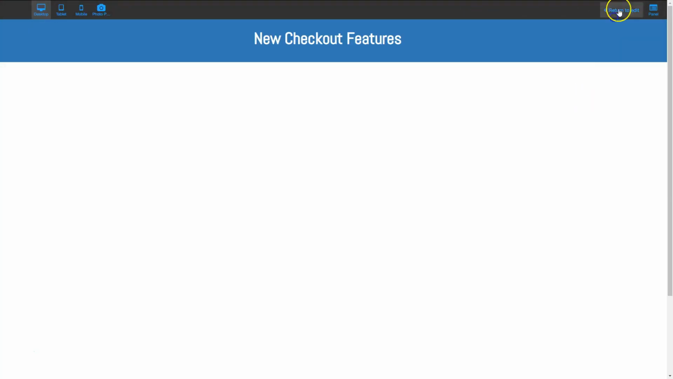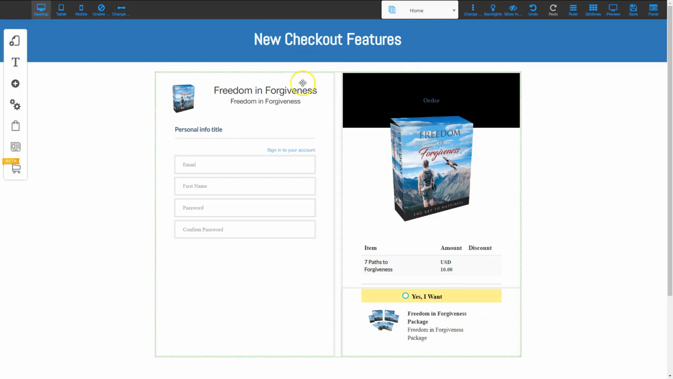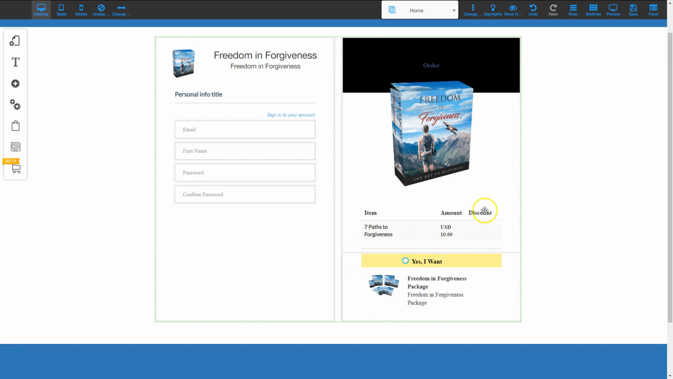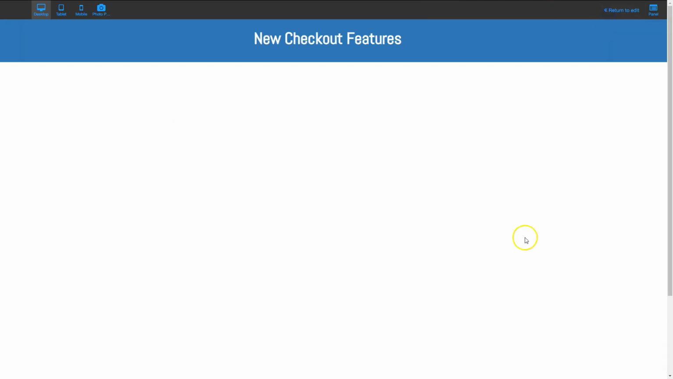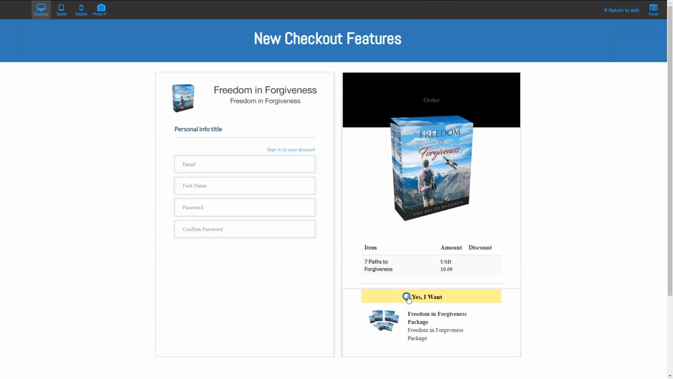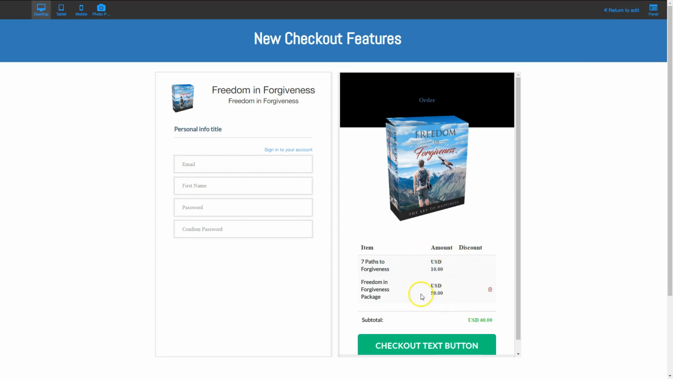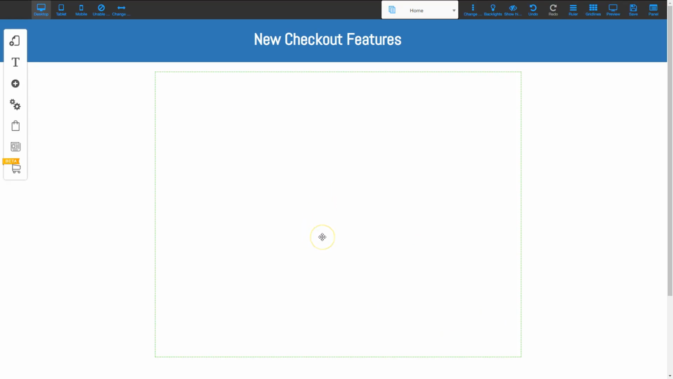So let's go to Preview and then return to Edit. And now everything is updated. So I have my image here and then my title, and then I have the image here, and I have the items, which the first one was 7 paths to forgiveness. Remember, that's not optional. That's automatically invoiced. And then if they want to get the upsell or the bump sell, they can choose Yes, I want it, and that will activate this item. So if we go to Preview and take a look at it, we can see that if I choose Yes, I want it, it adds that item to the invoice and then totals both items together. So that's creating the offer for the checkout.